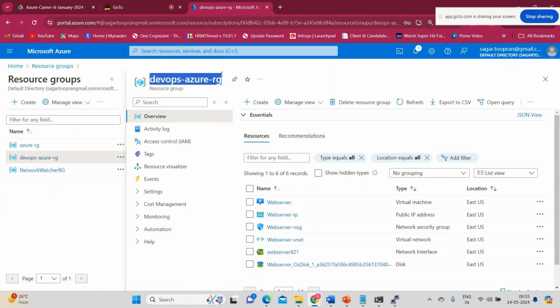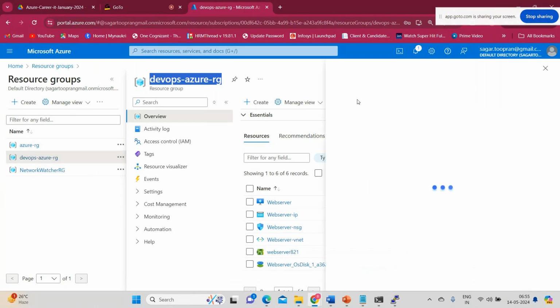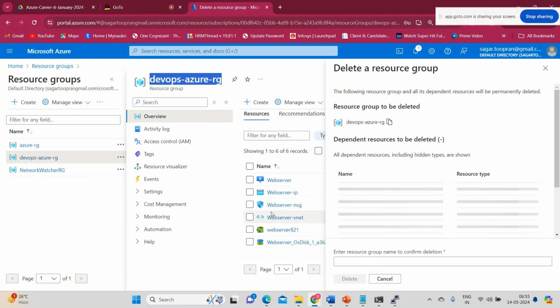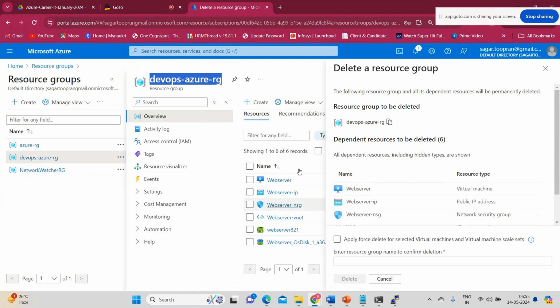This is the resource group name. Just copy this. Okay, click on the resource group name, then Delete resource group. If you see, a machine has a lot of things: IP address, network group, etc. All of these things will be deleted. Fine, just apply it for now.